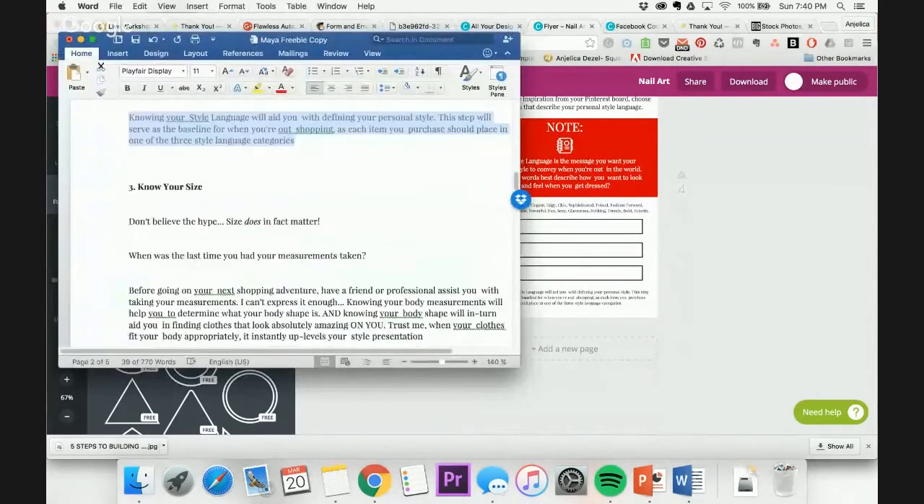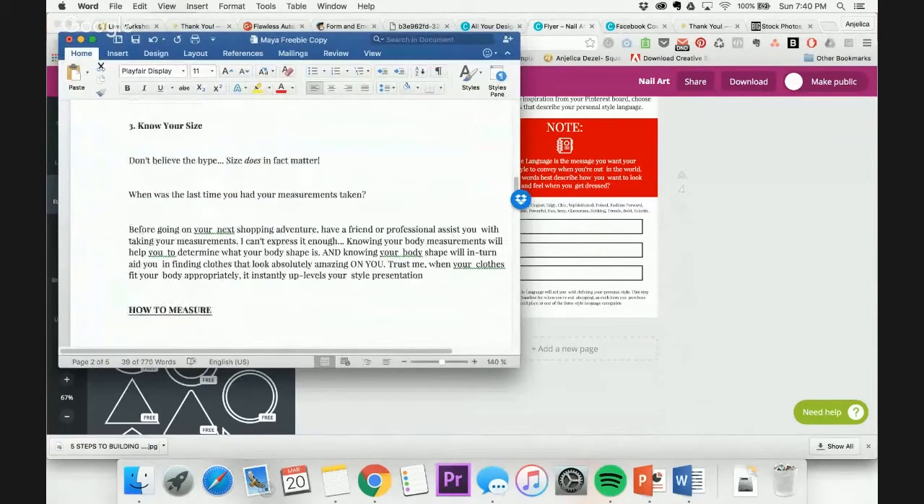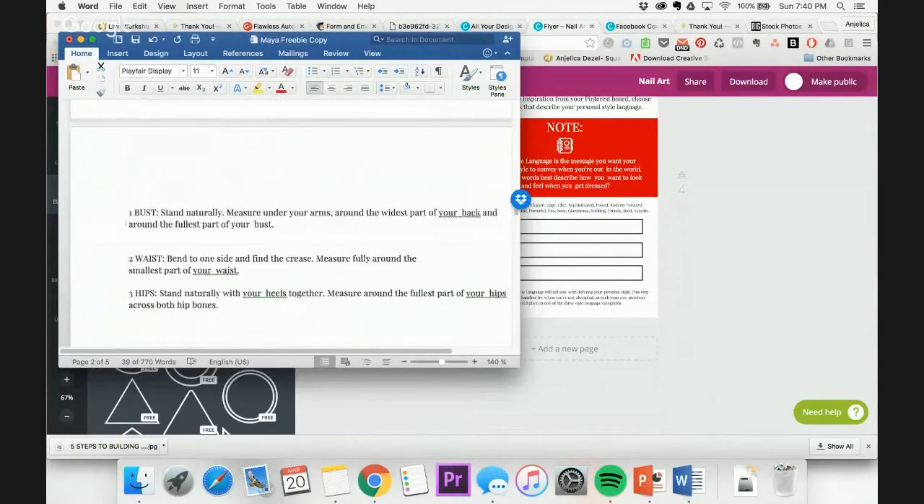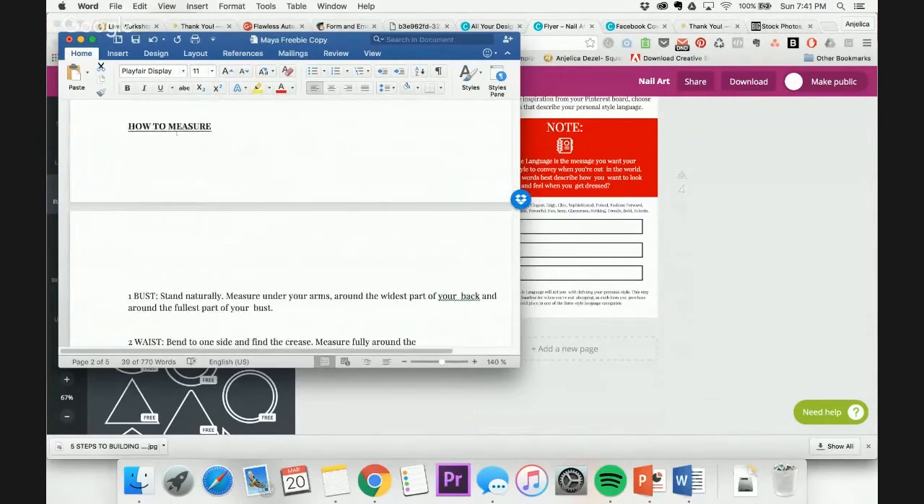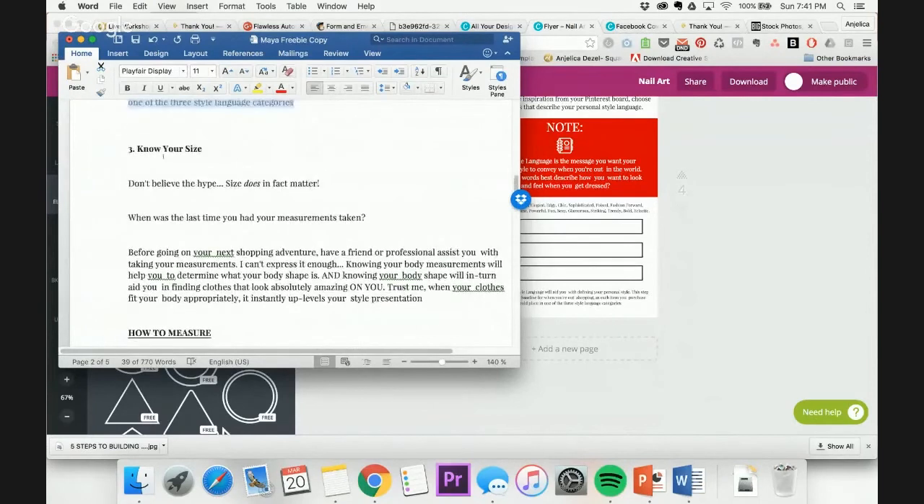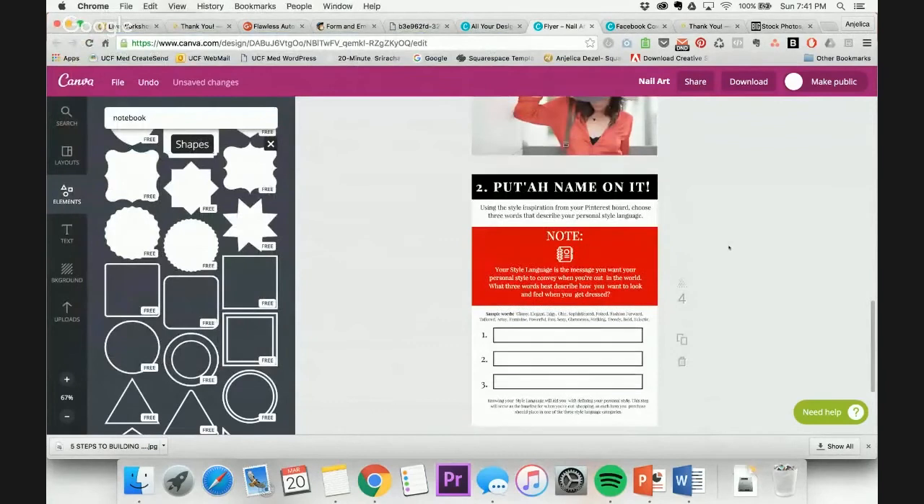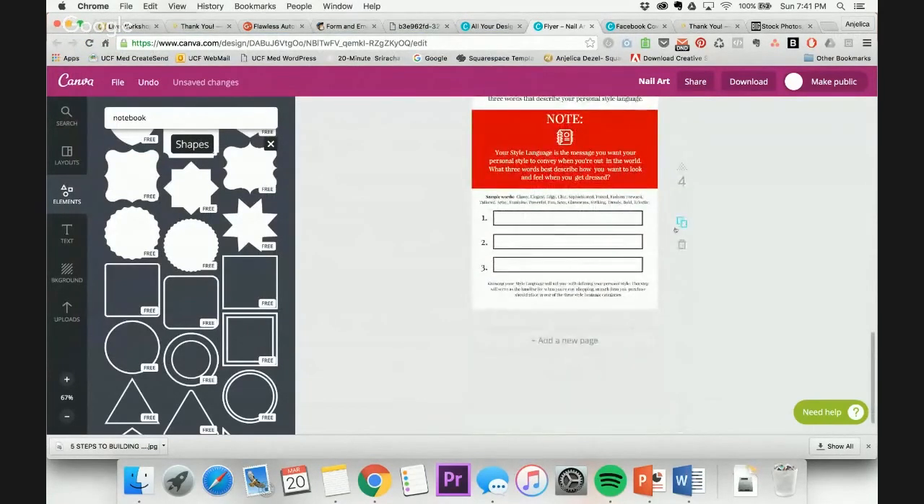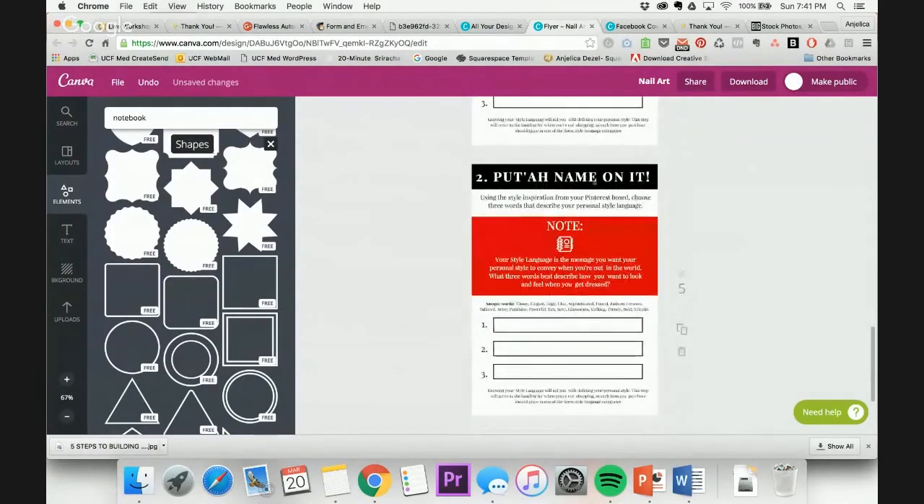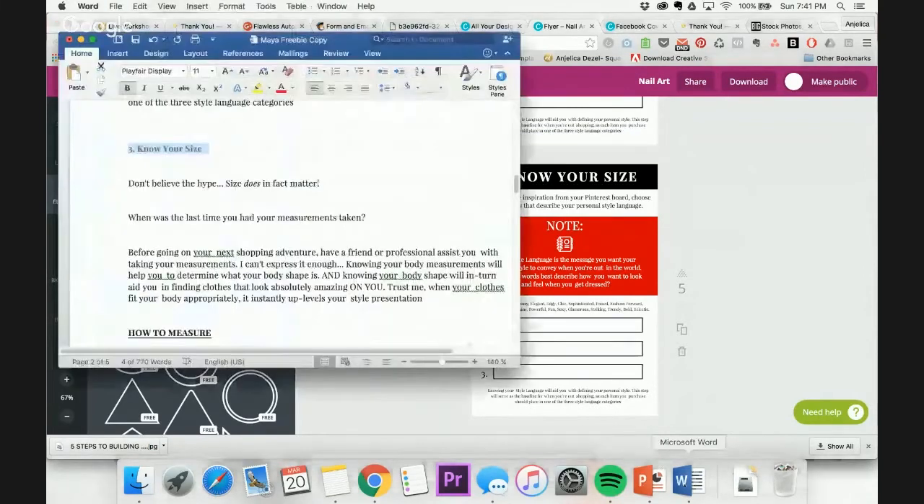Let's see what number 3 is. Know your size. And here we have some text, and then we have a how to measure bust, waist, hips. Okay. So let's see. We'll start with the title, number 3, know your size. And I'm going to duplicate this page because it was simpler. No, I'll duplicate this one. So I hit this button right here to duplicate the page. And we're going to put our new title there. Know your size.